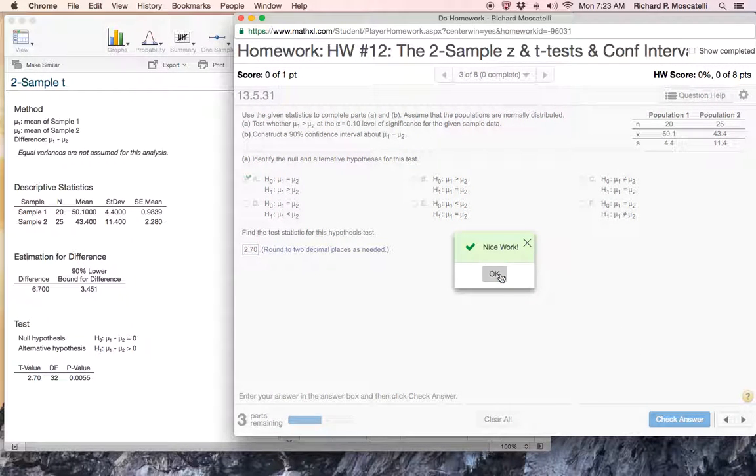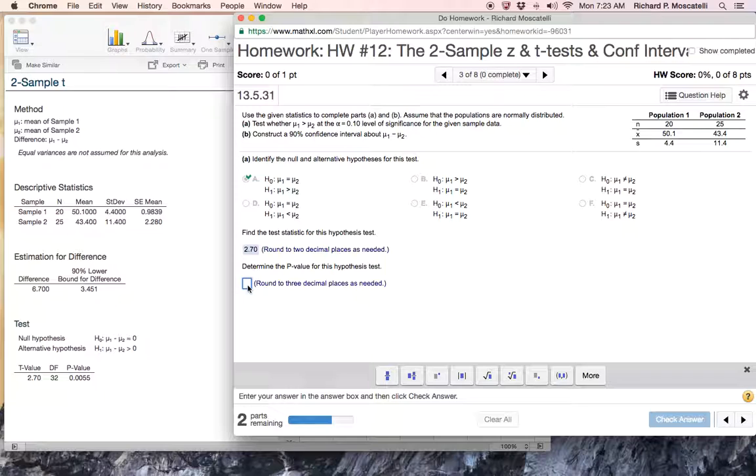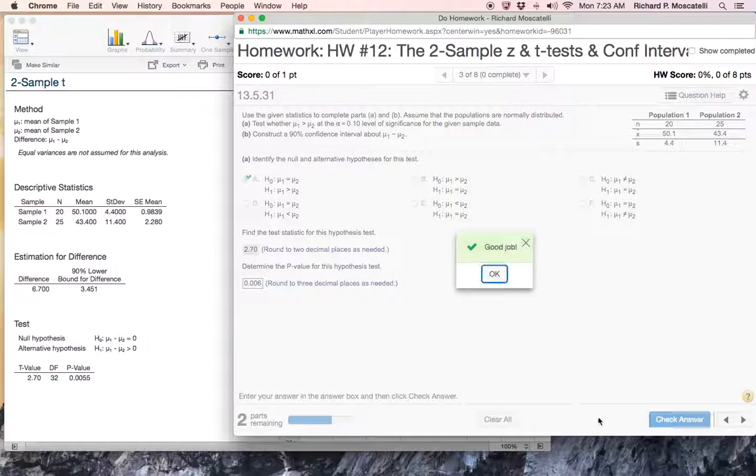Nice work. Thank you. All right, so determine the p-value. Here we go. It says 3 decimal places, so round this p-value to 3 decimal places. It looks like it's going to be 0.006. So 0.006. Good job.